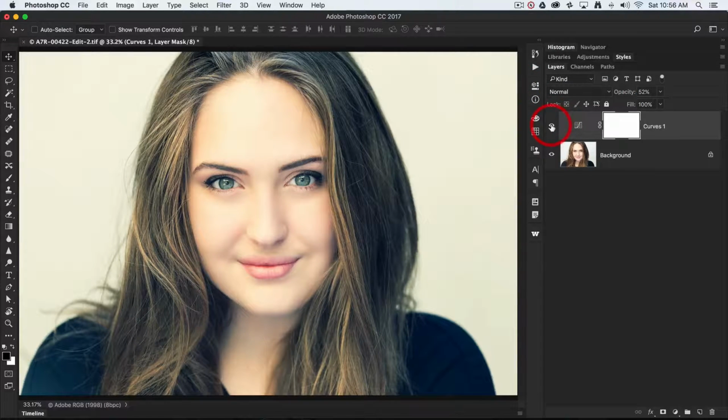Okay, so let's just click on and off. You can see it before and after there. And as I said, that's a really quick and easy preset to use.